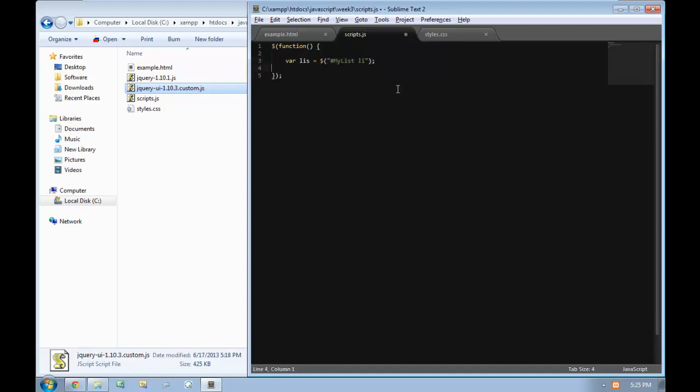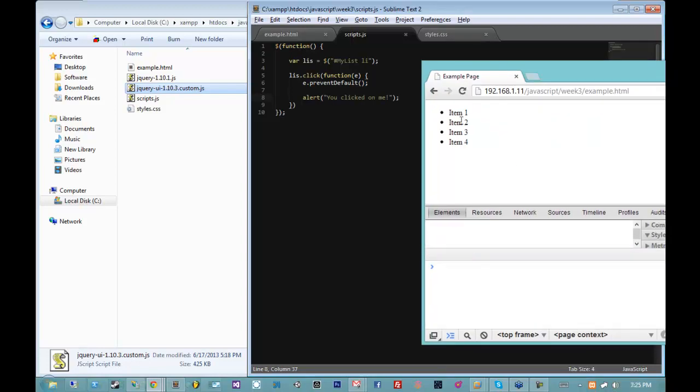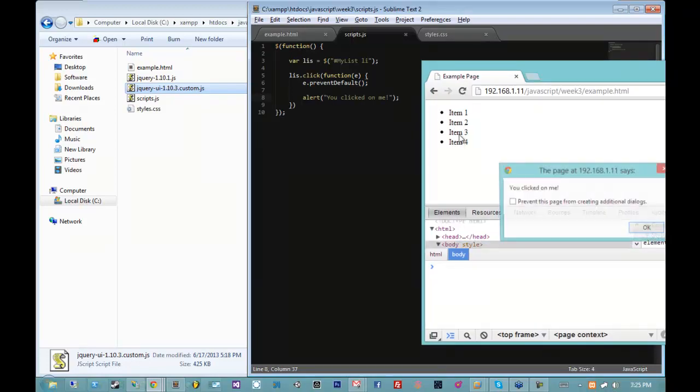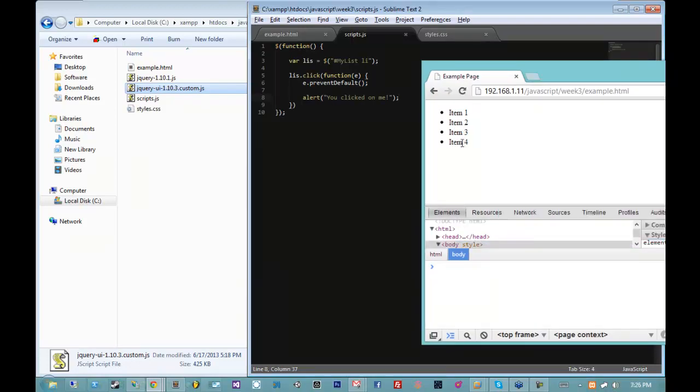So let's make some stuff a little bit more interesting. What if I wanted to register a click handler on each one of these LIs? Well, I can say lis.click, function e.preventDefault, which there's really not going to be any default behavior, but still, alert you clicked on me, or something like that. So now I can come back here, refresh, and every time I click on one of these LIs, it says you clicked on me.